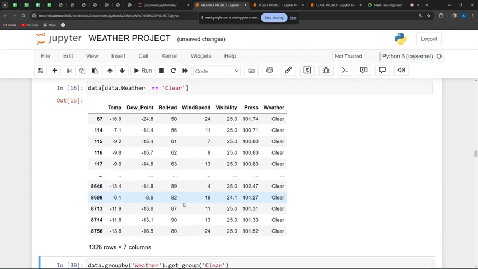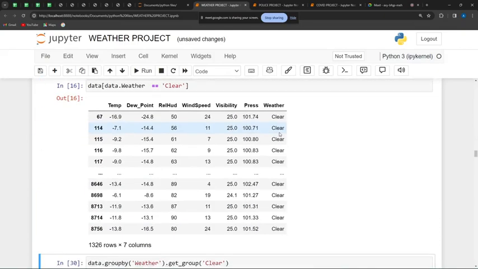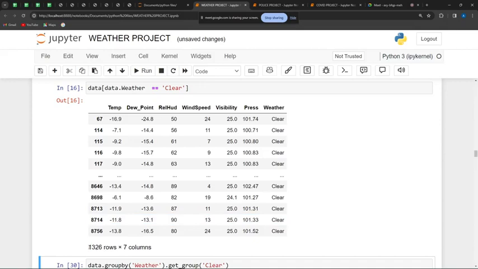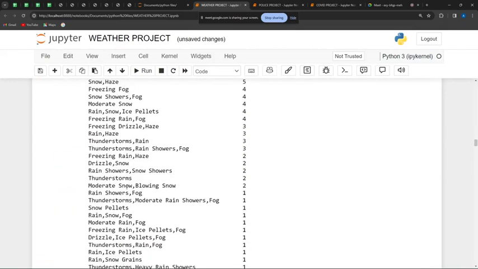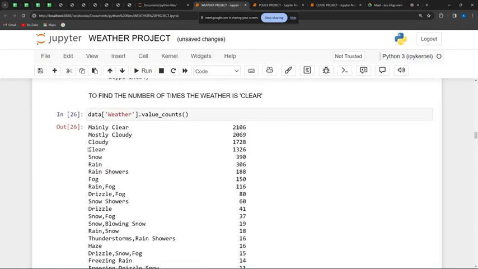Then I can run. So now it's going to show a table showing all the clears that we have. And from here, you can even see how many rows we have. 1326, which is the same as the number of clear that we have.